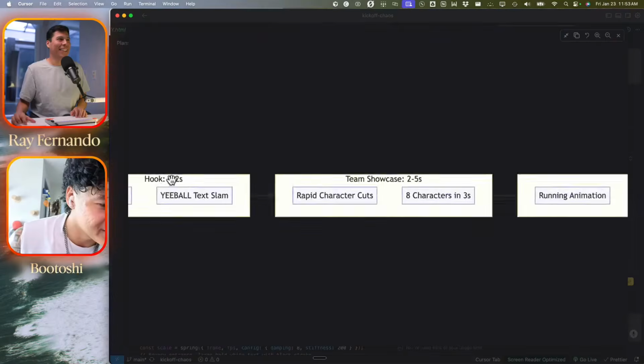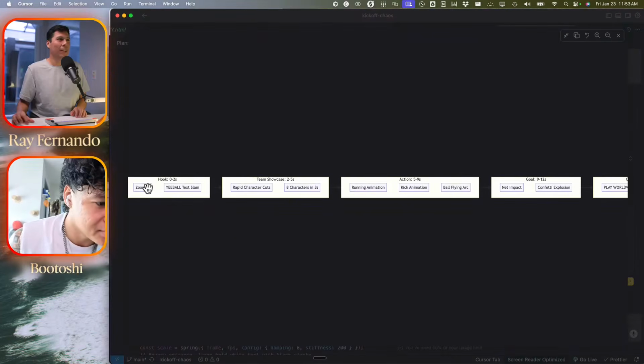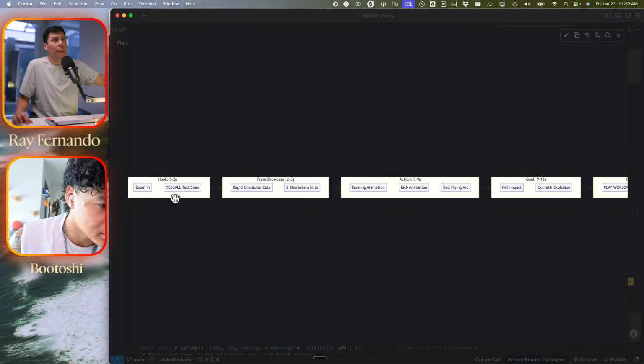Let's see. So we got the zoom in. Oh, see, it broke it down for us. We have all the scenes before we even started coding.